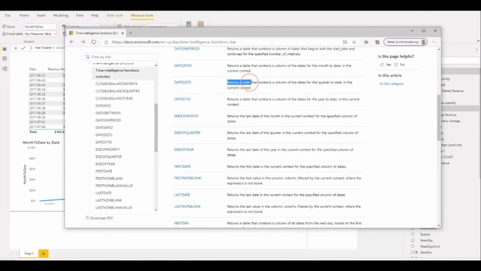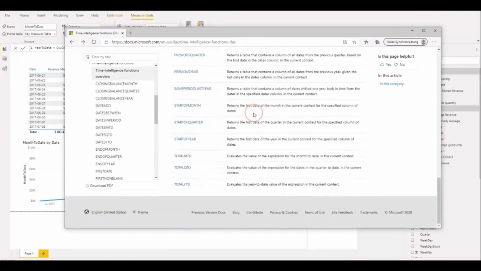And we also see here that this function returns a table, and this table we use to change the context in the calculate function. So there is also another function that looks really similar, and that is here our total year to date function. This function evaluates the year to date value of the expression in the current context. So with this function, we don't need the calculate function, so we can calculate the same result in only one function. Now that looks a lot easier, and therefore a lot of people might think this is the better way to do it, but in my opinion we are more flexible with the calculate function, as I said.